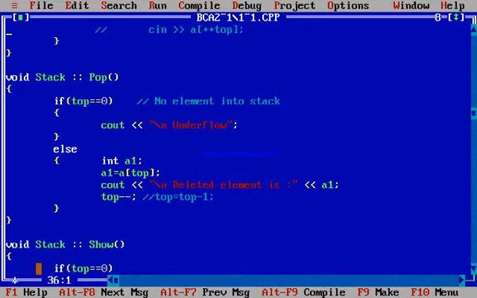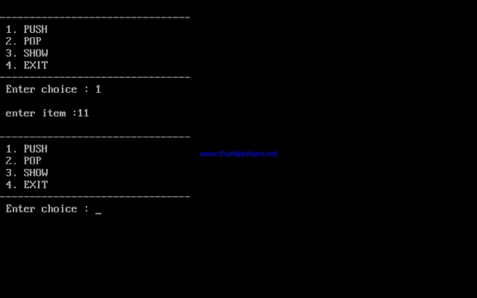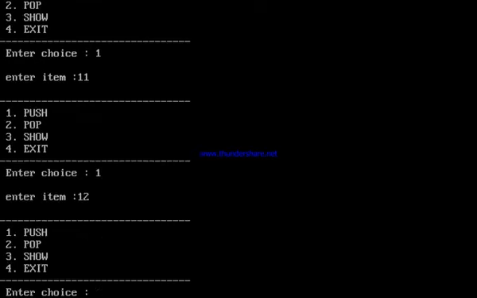Now I run the program. Here you can see the menu, and I enter the choice. I entered the number 1, then it asks for the atom. I entered 11. Again I entered 1, meaning I want to insert an element into the stack. It asks again for the atom, that is 12.